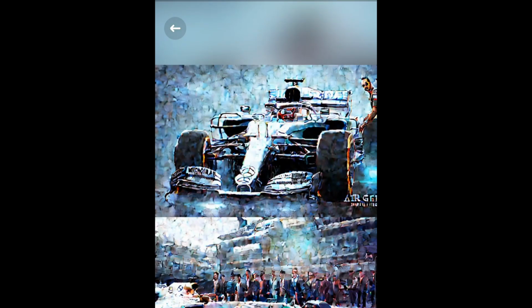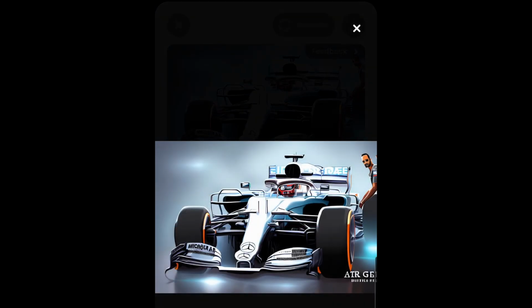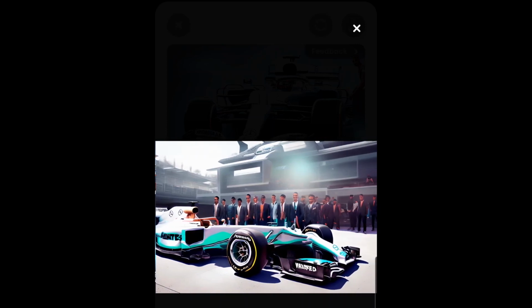Just takes so long. You know what? That is not bad. I mean, there's a double Mercedes logo on the nose of the car, but this does look like a Mercedes car from like 2020 with some Russian writing on the rear wing. And that even almost kind of looks like Lewis Hamilton there in the back fueling the car up or something like that. This one doesn't look bad either. This one looks good.